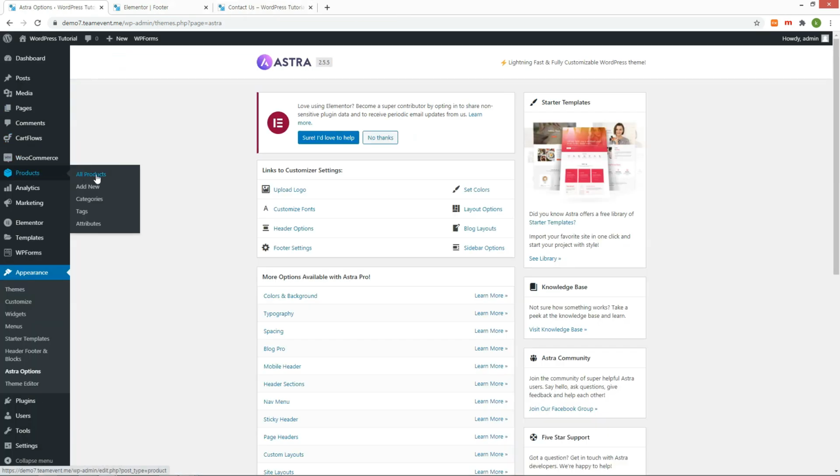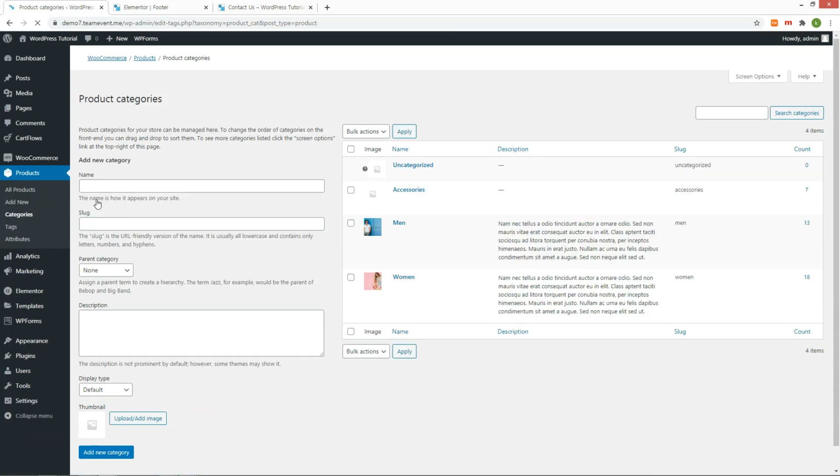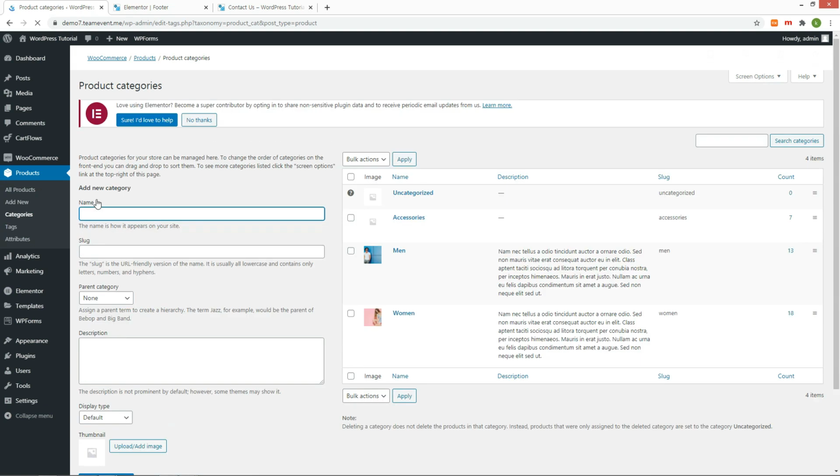I am going to create some WooCommerce product categories. Making a category is easy. Go to the category menu under Product. The category name is Jeans. Let's set Men as the parent category.